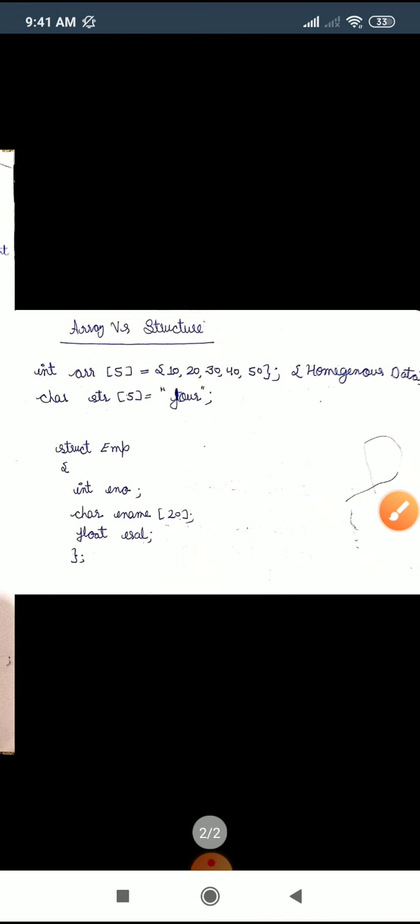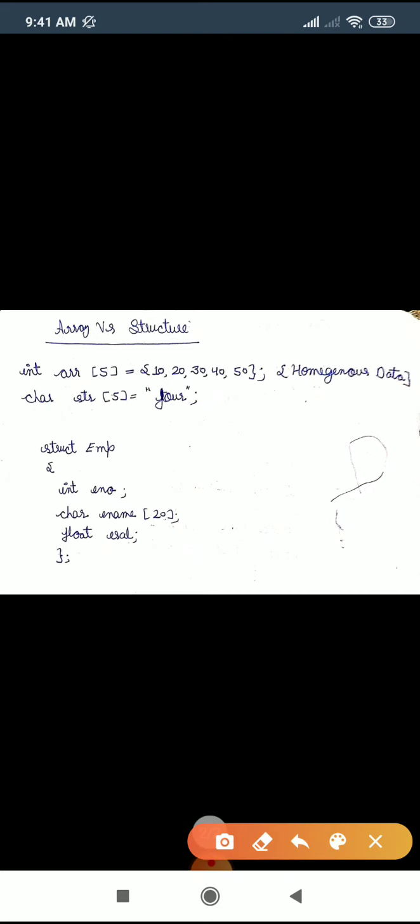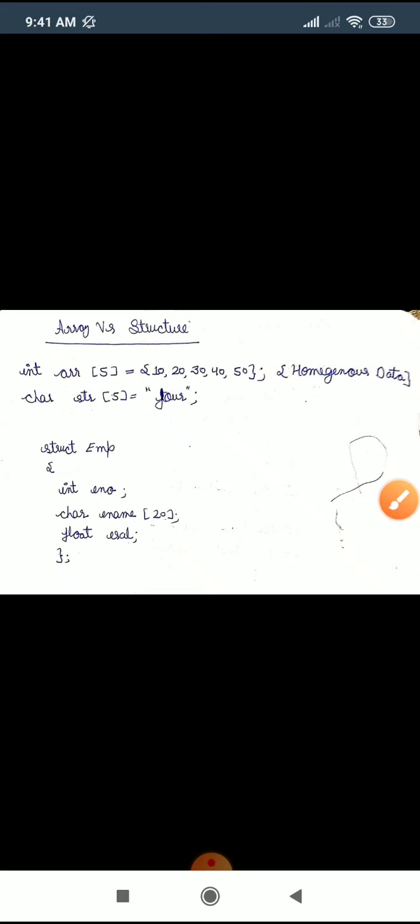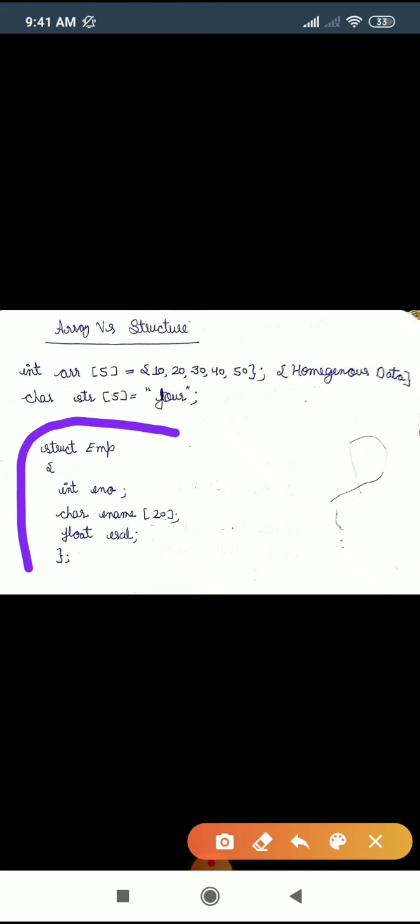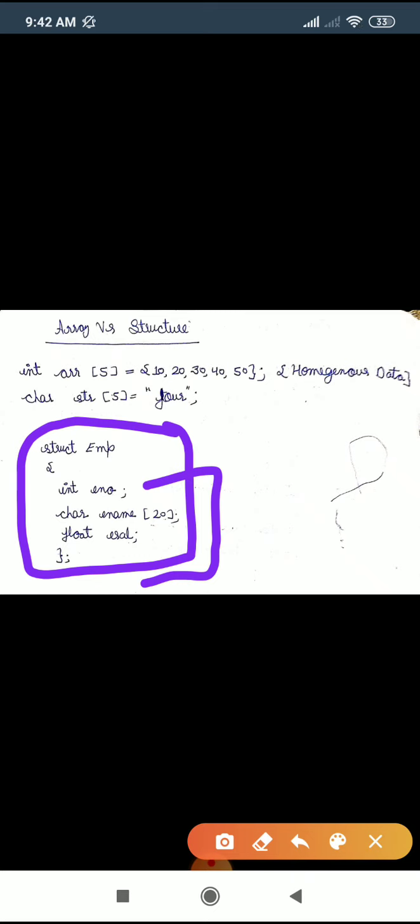The other example is, we have taken an array str[5], and its data type is character. So in case of array, only the elements which have the same data type can be stored. In case of structure, we can store elements that have different data types.